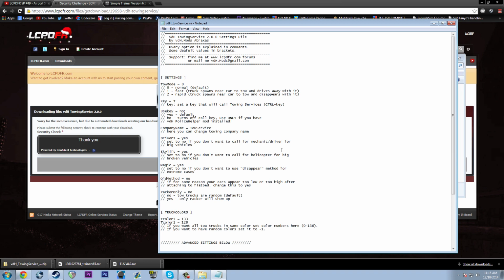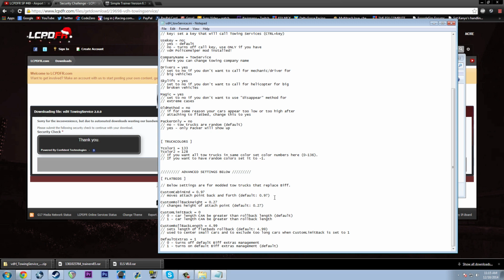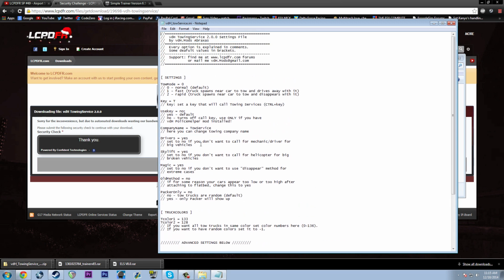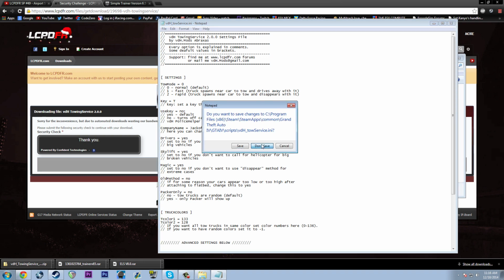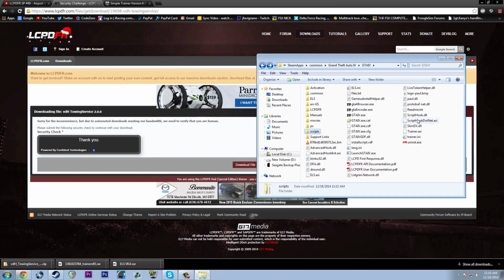If we open this up, we have all these options. We can do whatever we want. Remember how I have it say, what does it say by default? It says company name tow service. I always put J&B towing there. So that's where you can put whatever company name you want. You can do whatever you want. Either way, that's just basically how you install your scripts into GTA 4.